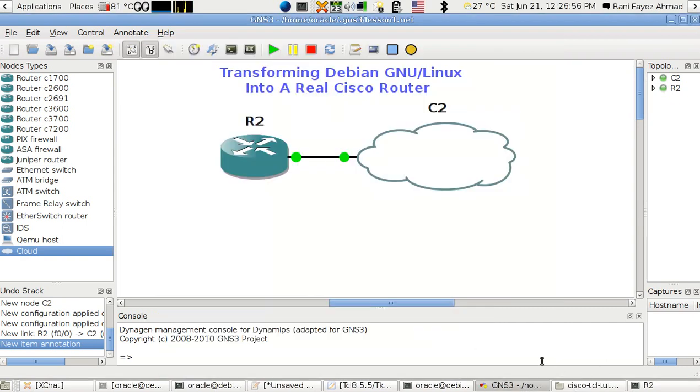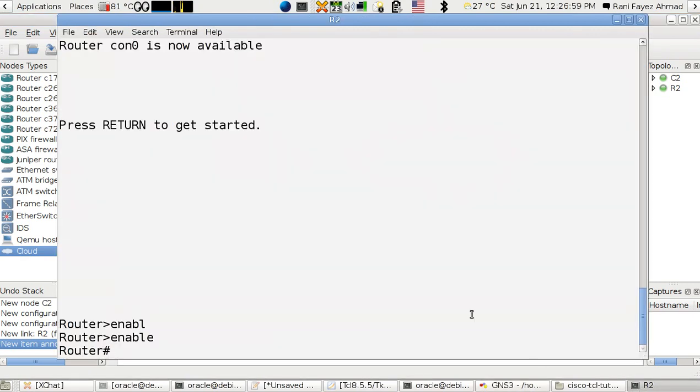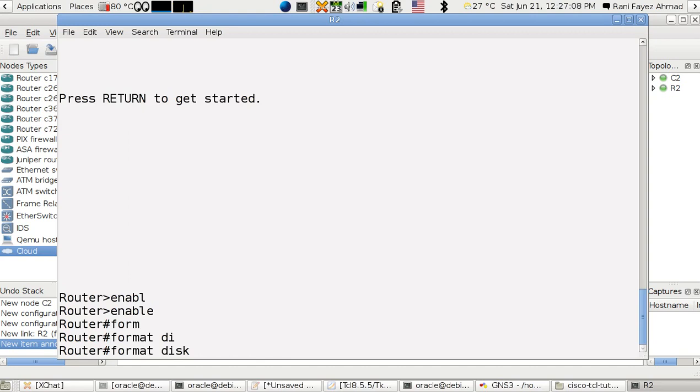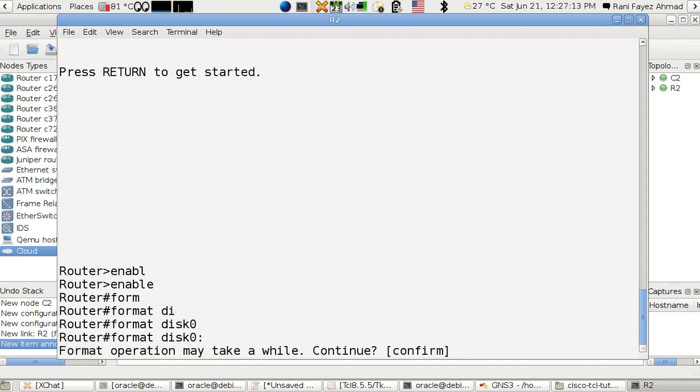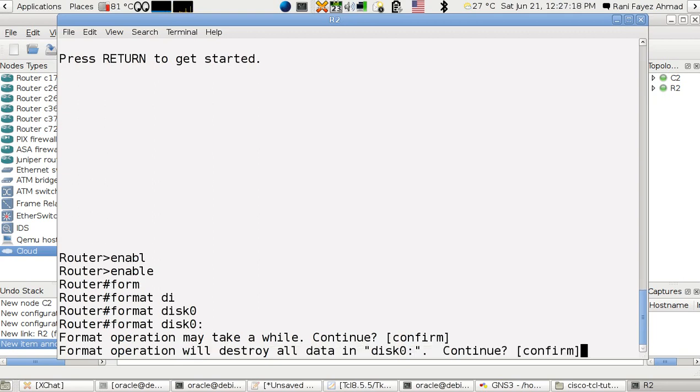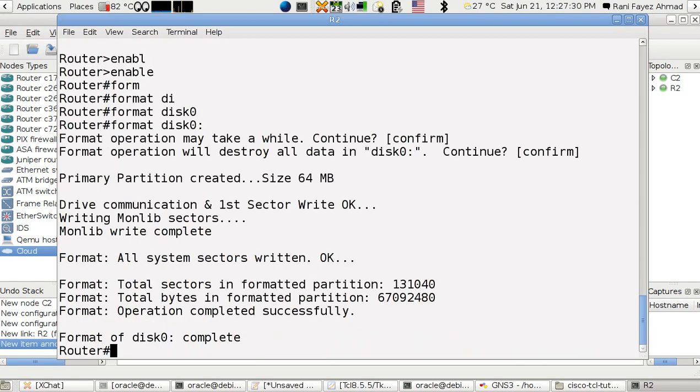Okay, so this one is not formatted. So what we're going to do after we go to the enable to go to the privileged mode in the router, I have to format that disk. So I type format and type disk and press 0, and press enter. So I wanna format this one, confirm, press enter. This format will destroy the data, of course, you're formatting. By the way, the format will be FAT file system, a DOS, analyze DOS formatting. So press enter and that's it.